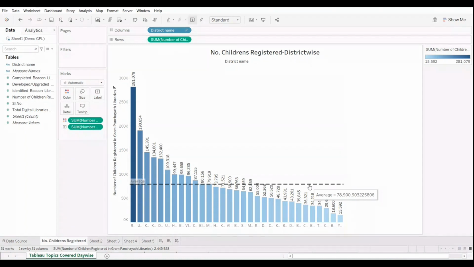See, the requirement can be understood in this way. Suppose the number of children is greater than 1 lakh, it should be of a different color. If it is between 50,000 and 1 lakh, it's a different color. And if it is below 50,000, it is in some different color. Got it? Yes. But at this point of time, that needs a little coding. Okay, coding. That's why I am not touching that point right now.